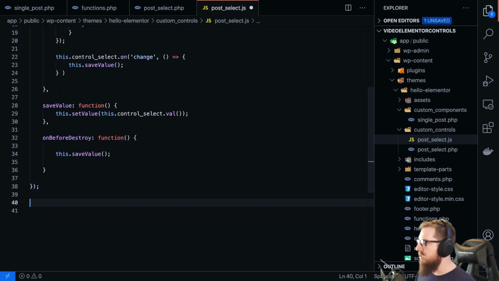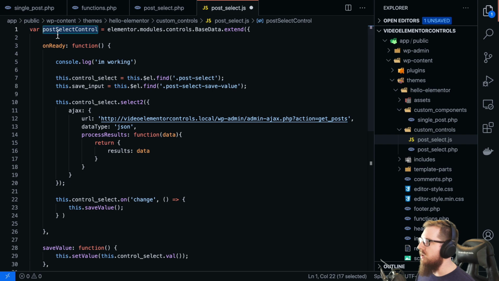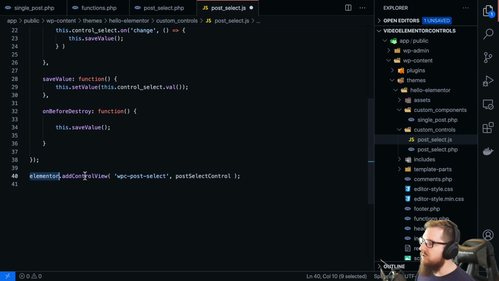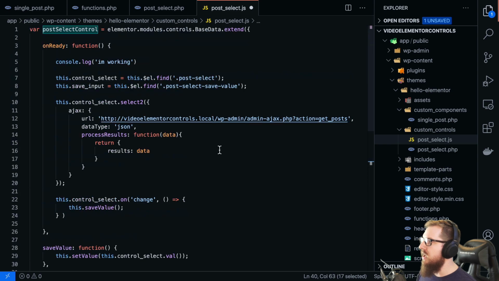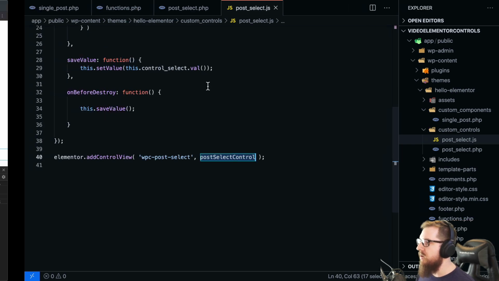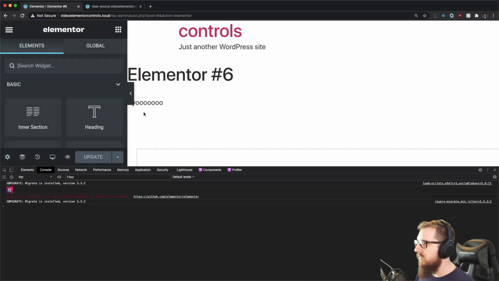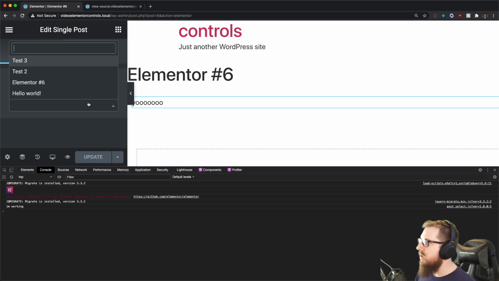So what we have to do is, once we've actually created this variable here, postSelectControl, we have to add it to elementor.addControlView. And that's the thing. Even though it's enqueued, you need to use Elementor's API to inject it in there. So we're giving it that slug again, WPC post select, and postSelectControl. We're feeding that variable into there as well. All right, so let's refresh this, and hopefully we should have that inside of there now. Yep. So now we have our nice little control here.